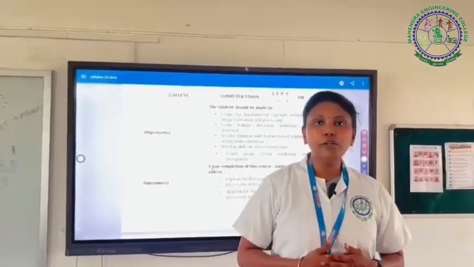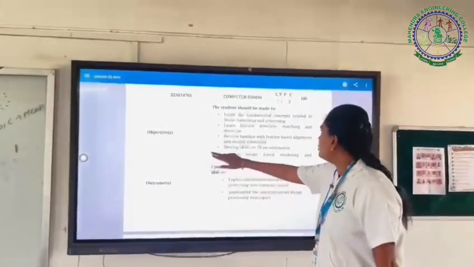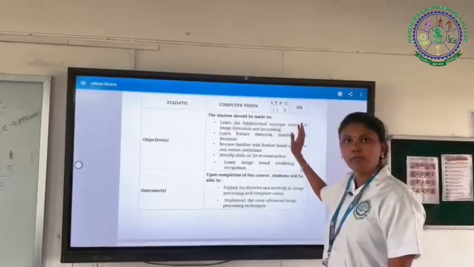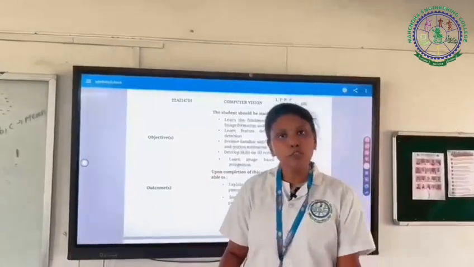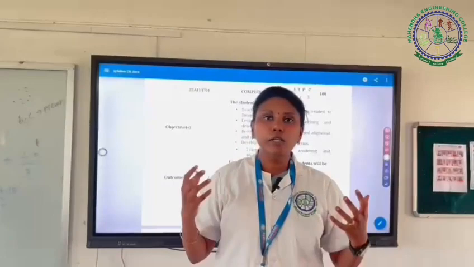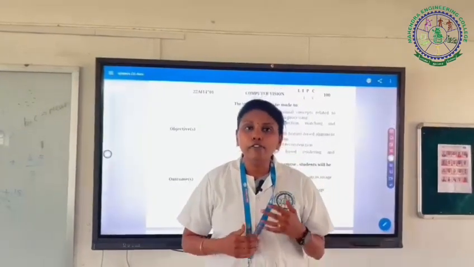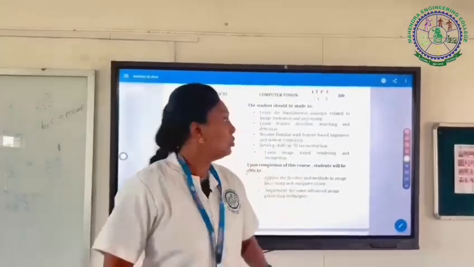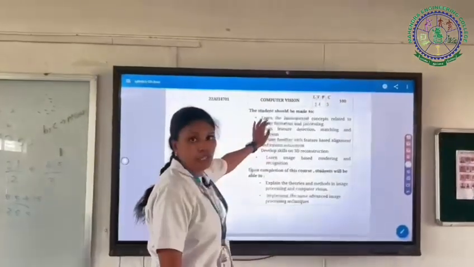Okay, now let's move on to the objectives. The first objective is to learn the fundamental concepts related to image formation and processing. This is nothing but, suppose we take an image or a photo at night, the image will not be clearly visible. So what we have to do is enhance the brightness and reduce the noise. So our objective is to study this.